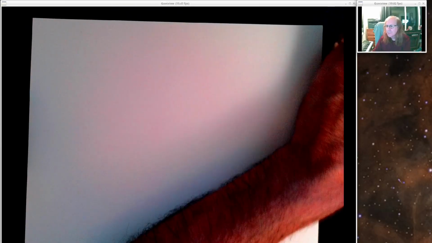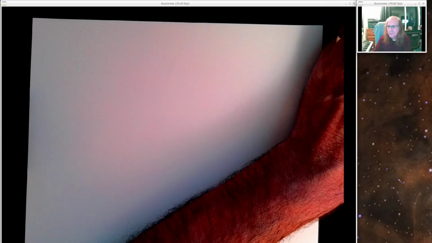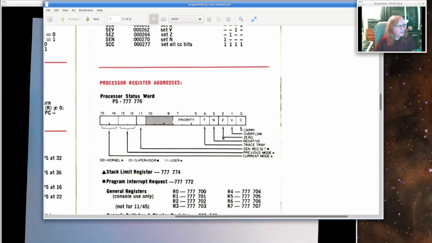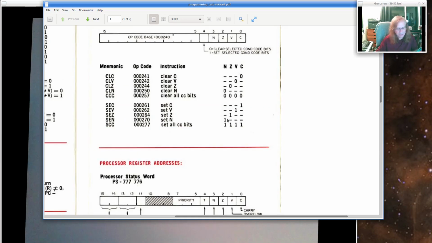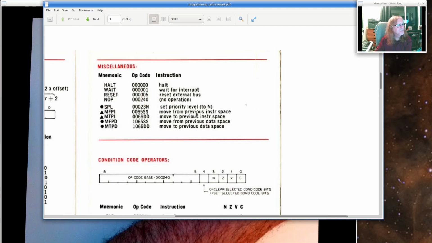There's also a processor status word. So you can see it right here, and it's got the usual bits you would expect for carry, overflow, zero, negative, and different instructions affect those codes. For example, if I say the clear carry instruction, it sets carry to 0, it doesn't affect any of these other bits.